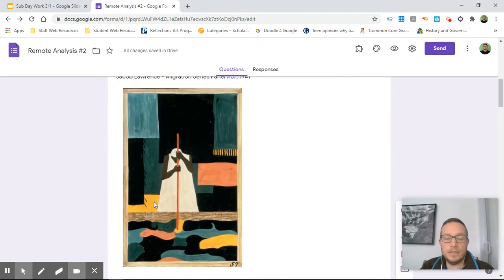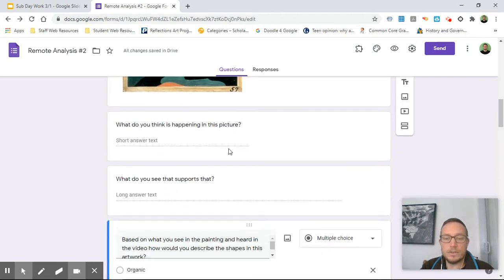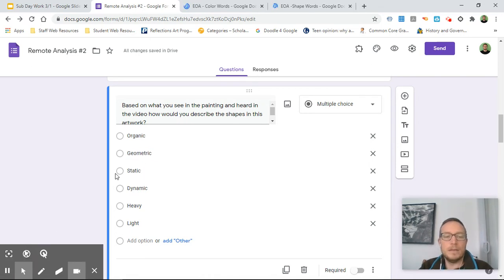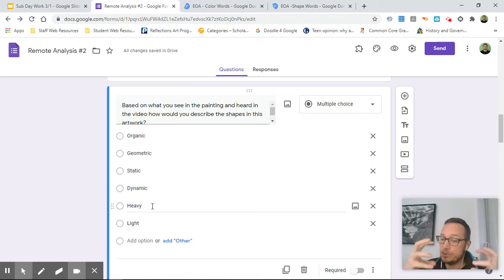So when we're looking at this, most of these shapes are static. Most of these shapes are horizontal or vertical. So we would know that this is a static shape. So we have geometric, we have static. So now we need to figure out, do we have heavy or light? Heavy shapes are dark and big. Light shapes are light colored and small.